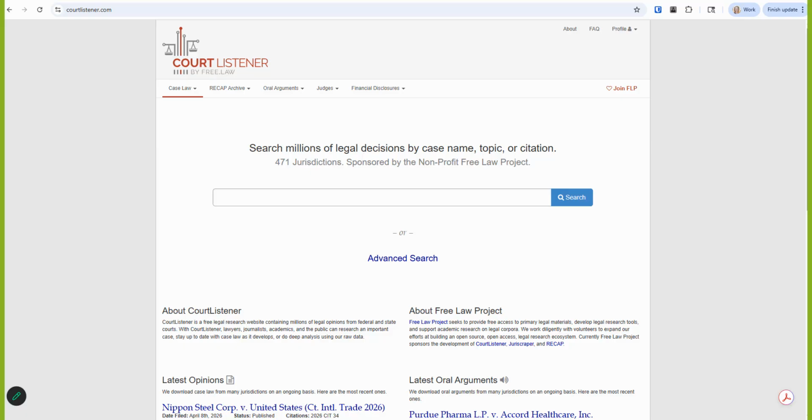Our main website is free.law. That's pretty easy to remember. From there or directly, you can go to courtlistener.com, and that's where all of the research happens. The free.law site is our overarching umbrella website that encompasses all of our projects, our blogs, our partnerships, all of the larger level product stuff or organizational level stuff. The courtlistener.com website is the research platform that you're going to want to hang out in and check out.